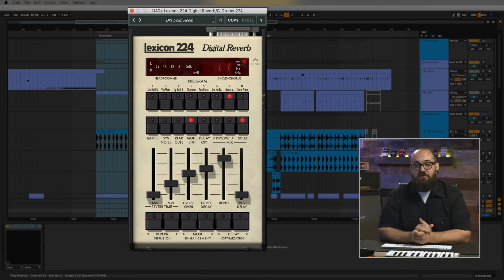So by raising that depth control, it introduced some reflections that's really cool for filling out rhythmic sources like drums. It also changes my perception of the depth of the room. It pushes the source farther back into the room and gives me some space between the source and the reverb. It's really cool. For this next example, let's check out the Lexicon 224 on some synth.